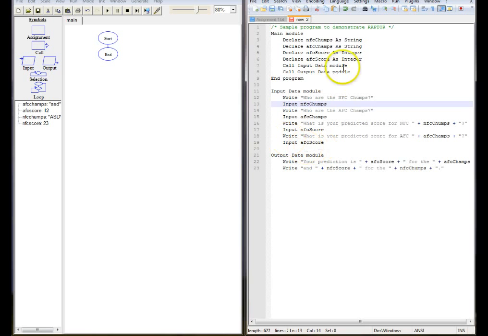And at that point, it's going to go back up here. After that module is called, it's going to go down to the next line in the main module and call the output data module. So here it is going to output your prediction is whatever they put for the AFC score for the AFC champs and the NFC score for the NFC champs.